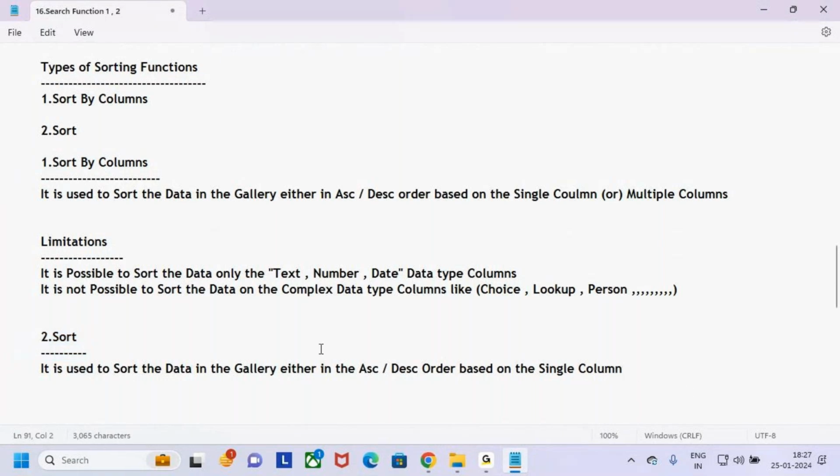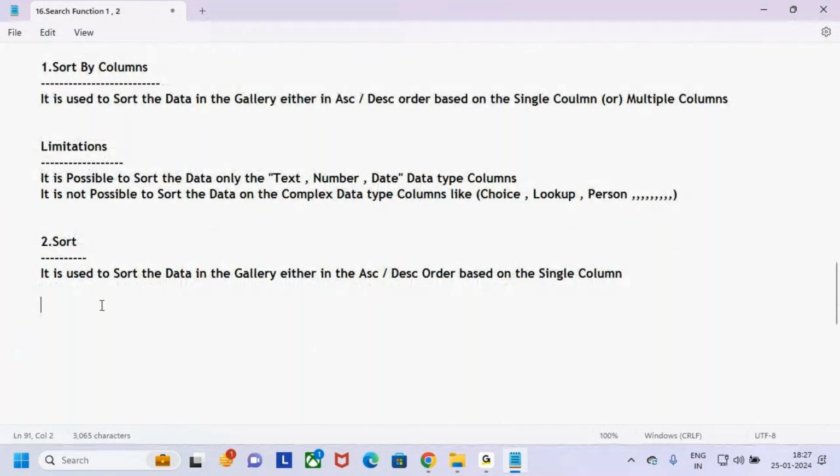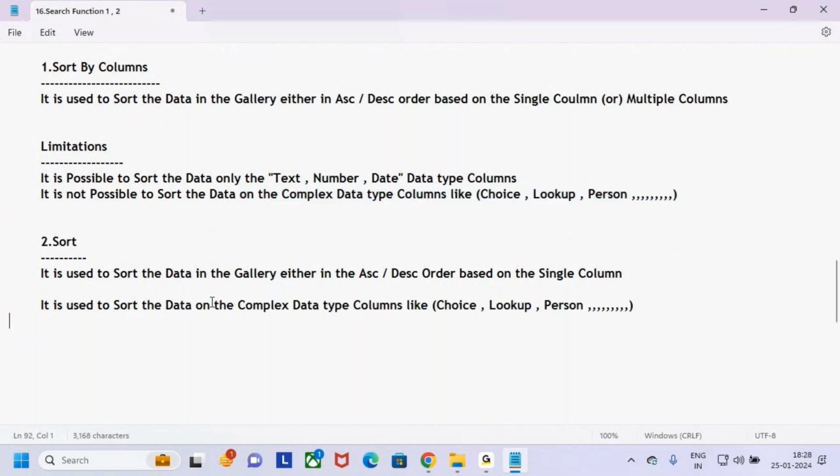Now, one more point you need to understand here. Let me keep that point here, guys. What is the use of this sort function? It is used to sort the data on the complex data type columns, like choice columns, lookup columns, and person type columns. If you want to sort the data on those columns, you need to use this sort function.